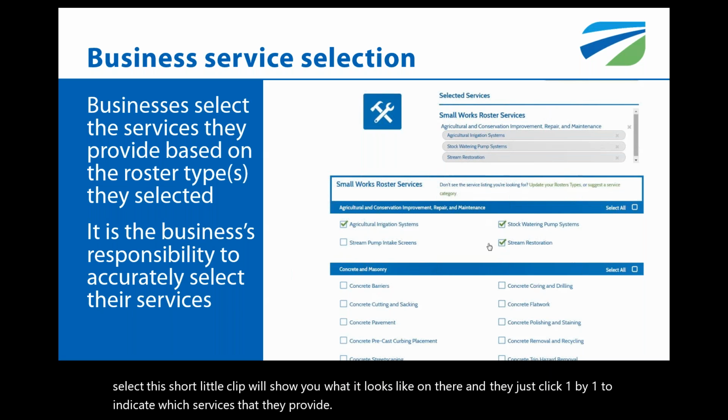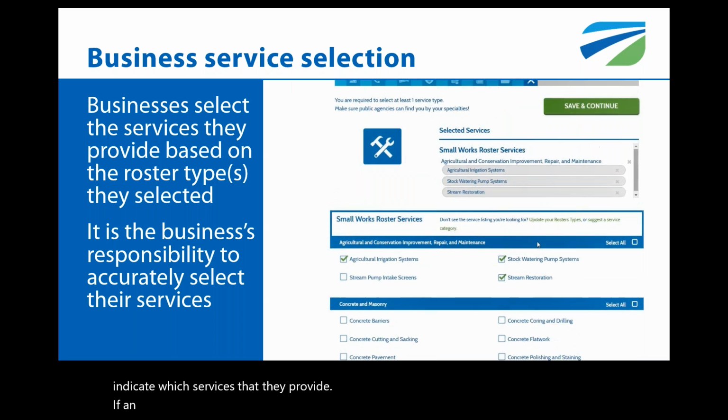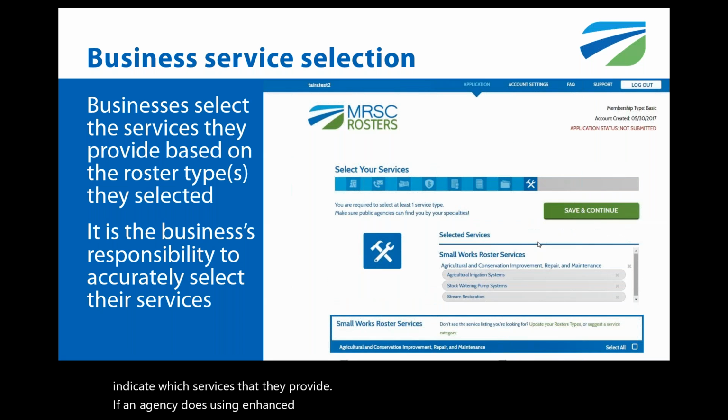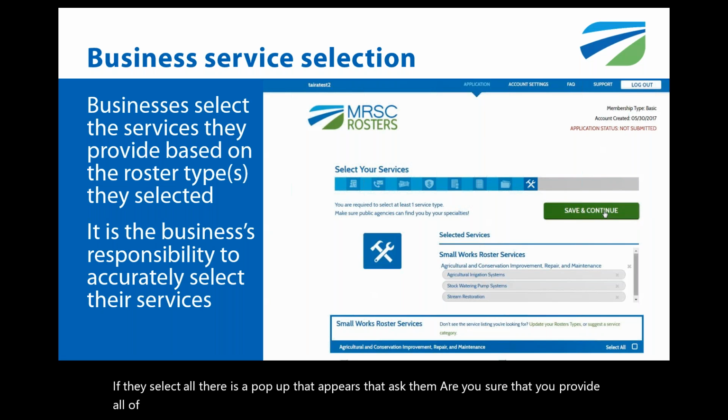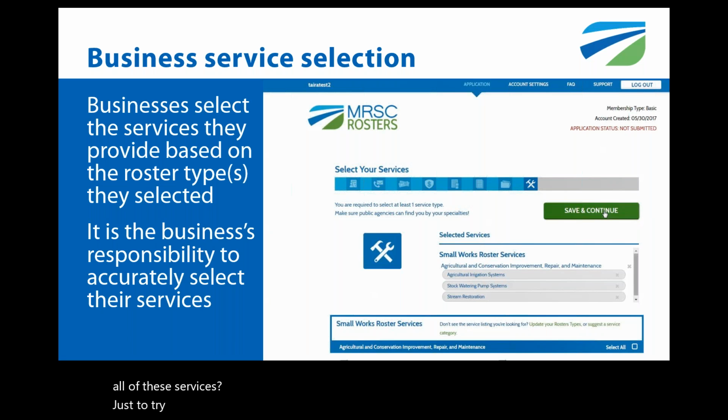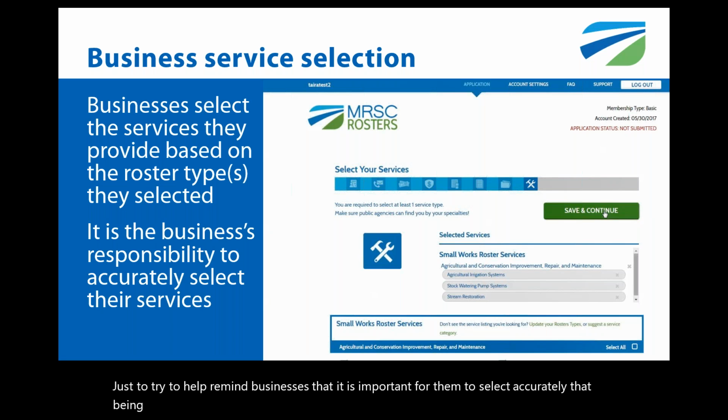If an agency does use the enhanced application, there is that select all option. If they select all, a pop-up appears that asks them, are you sure that you provide all of these services? Just to try to help remind businesses that it is important for them to select accurately. That being said, it really is the business's responsibility to select their services in a way that is honest.